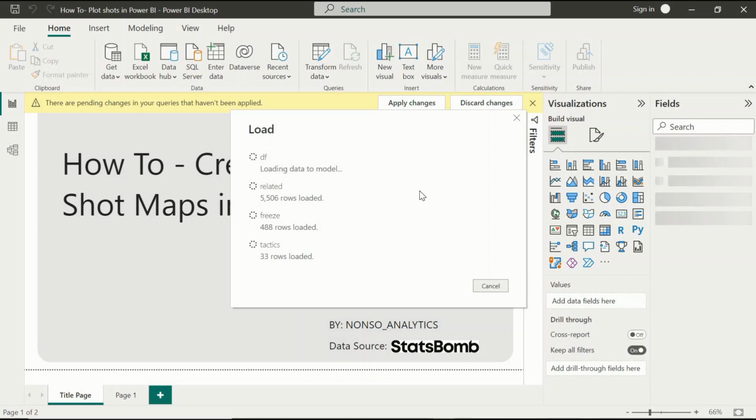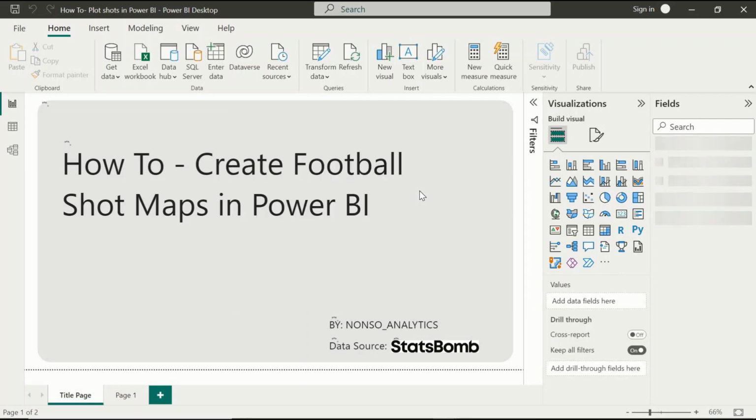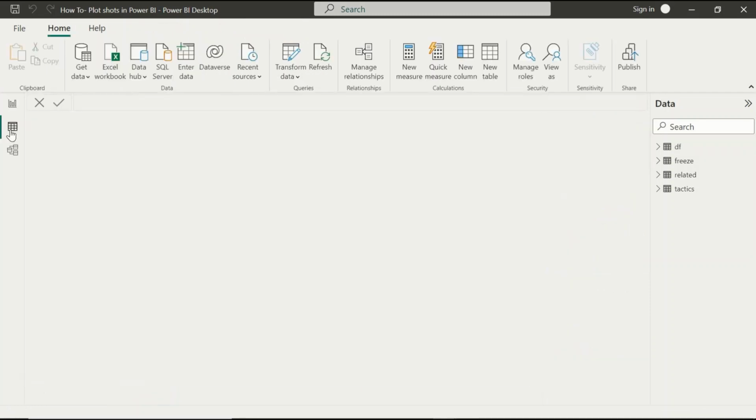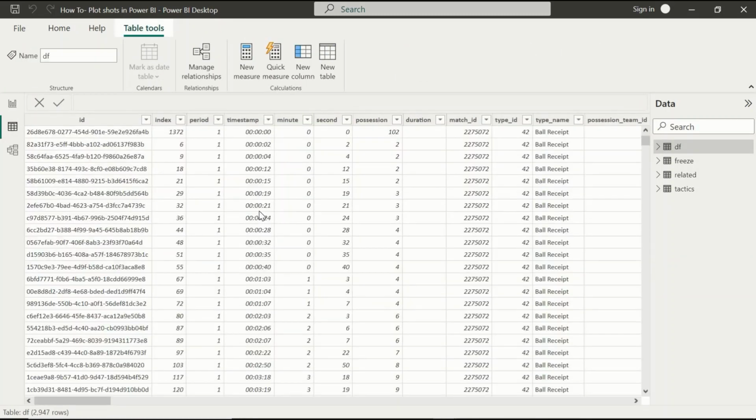So the data set is being loaded in. And now, yes, we have our data sets over here. So we can come over to our data view so we can get a glimpse of the data, right? So we can just get a feel of the data.